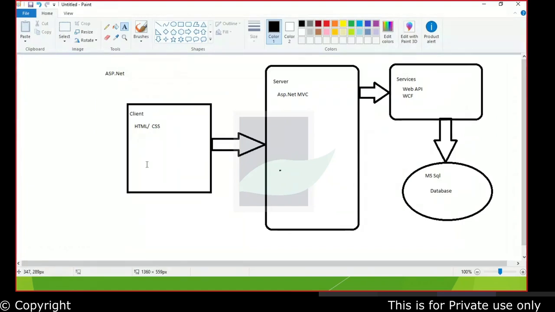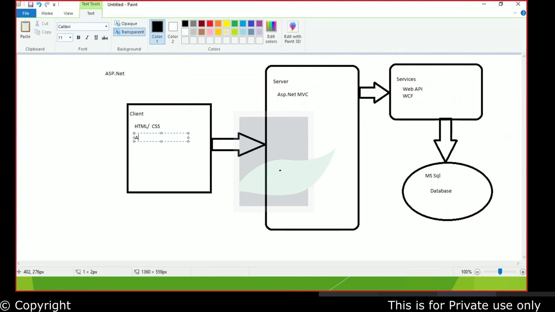So whenever we are saying MEAN stack development, at the client end, we have Angular, the A in the MEAN stack. So what is the language which you use to build Angular? It is JavaScript. We use TypeScript, but that is just a superset of JavaScript. So essentially, we will be using JavaScript to build this layer when we speak about MEAN stack.